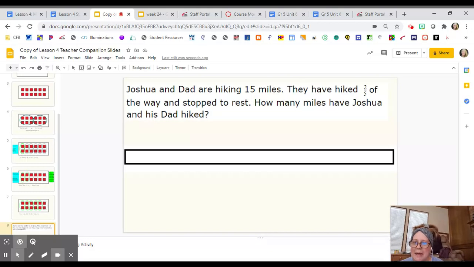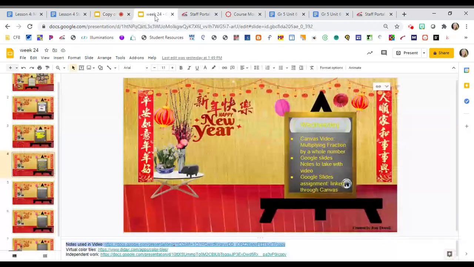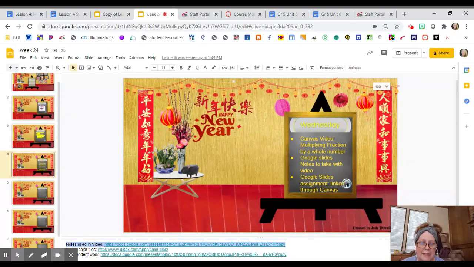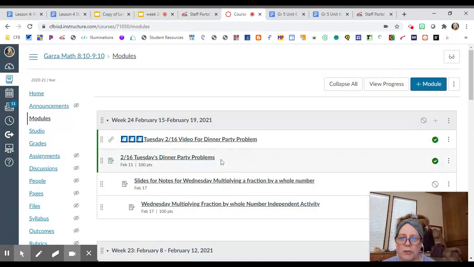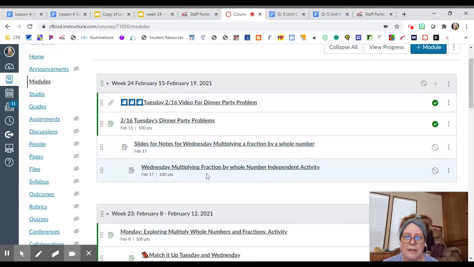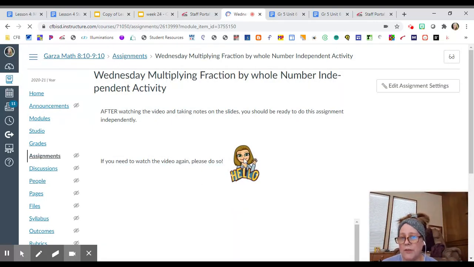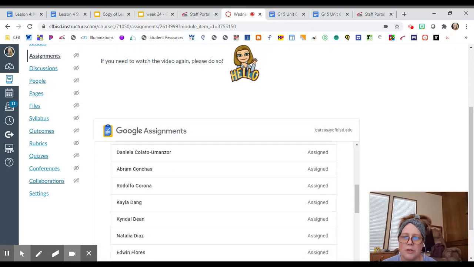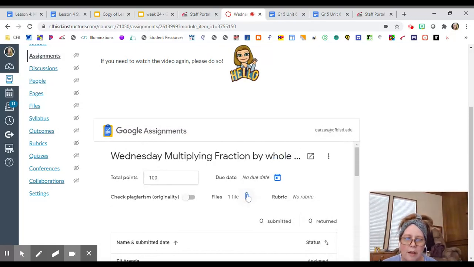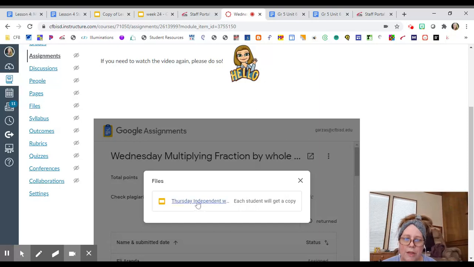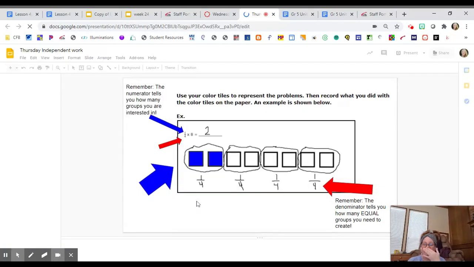Remember, there is a Canvas activity for you to do, and it is linked through Canvas. Where can we find out where it's called? Let's go back to modules. There's your slides. Okay, Wednesday, multiplying a fraction by a whole number independent activity. So when you click on it, you should go straight there, right? If you need to watch the video again, please do, right? It tells you to do that. There's all your sweet little names. Click on the file. Each student will get their own copy, and here's what it looks like.